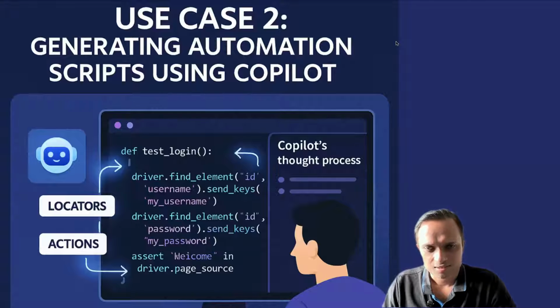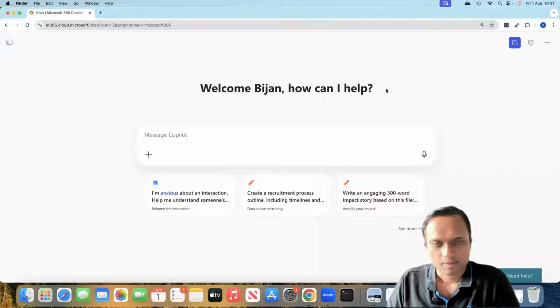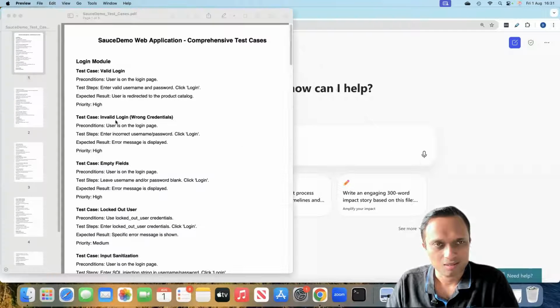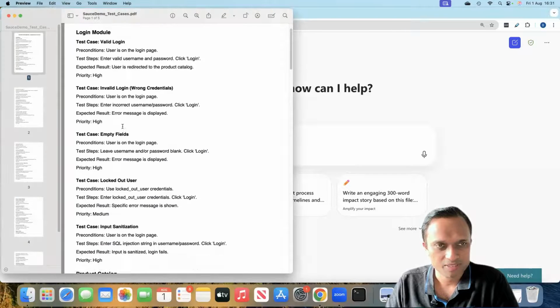So let's get started. Let's go back to our Copilot and then let's write a prompt which can generate this automation test scripts in the form of a complete project, which you can then import and you can start running your project right away. So now coming back to Copilot, let's first look at the test cases which we have already generated. Now this we have done in our previous session.